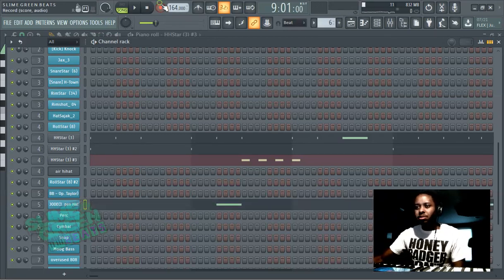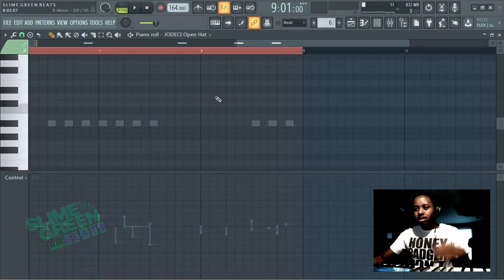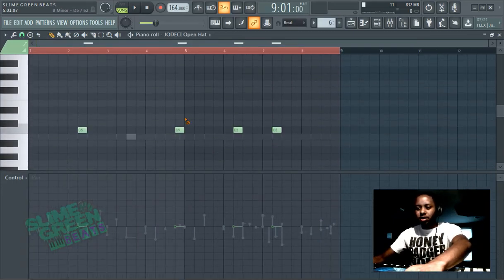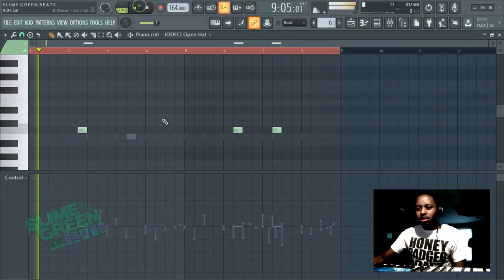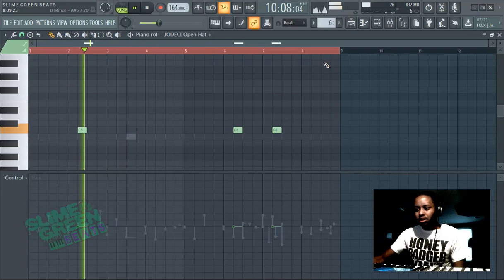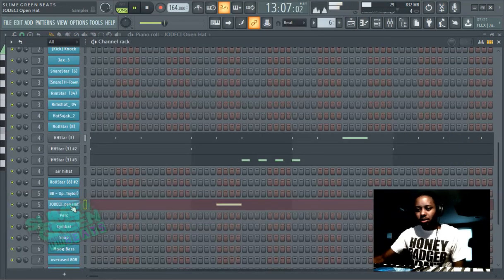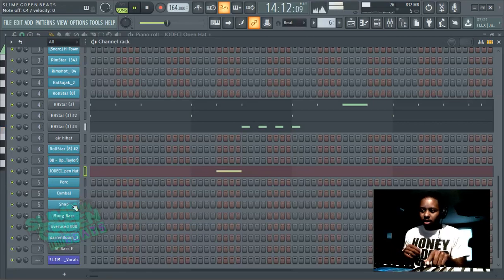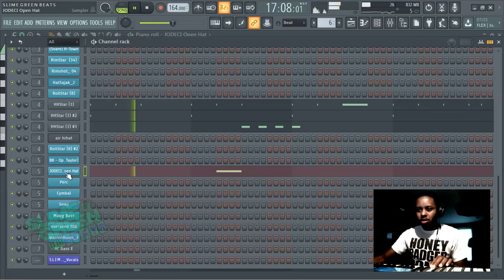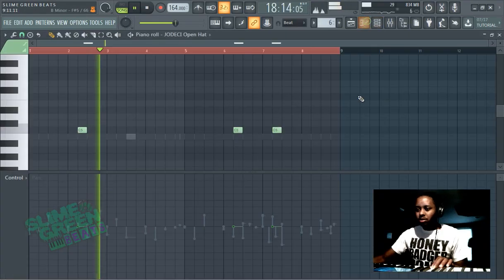So have some variation. Don't just have it like tss, tss. I hate when I hear patterns like that. That sounds alright, nothing wrong with it. Sometimes you can go down an octave, maybe on the last one.